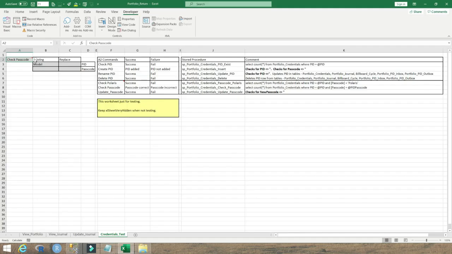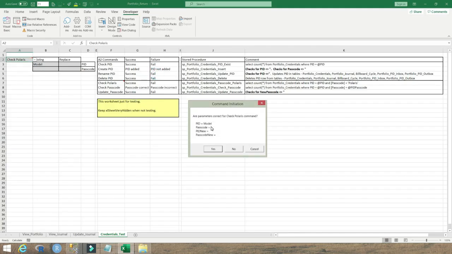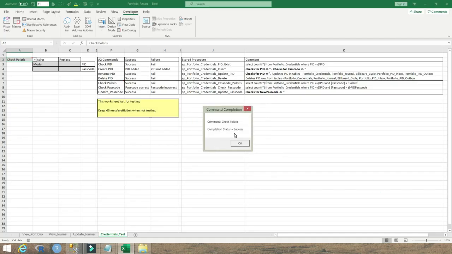All right, another one that I want to show you is called check Polaris. That simply says we'll check to see if the PID being referenced has a passcode of Polaris. And you can see when we come back it says success, even though I don't have a correct PID. It doesn't check the PID on that one. The question is, as far as the app's concerned, by using the word Polaris, is it a blank password or not?